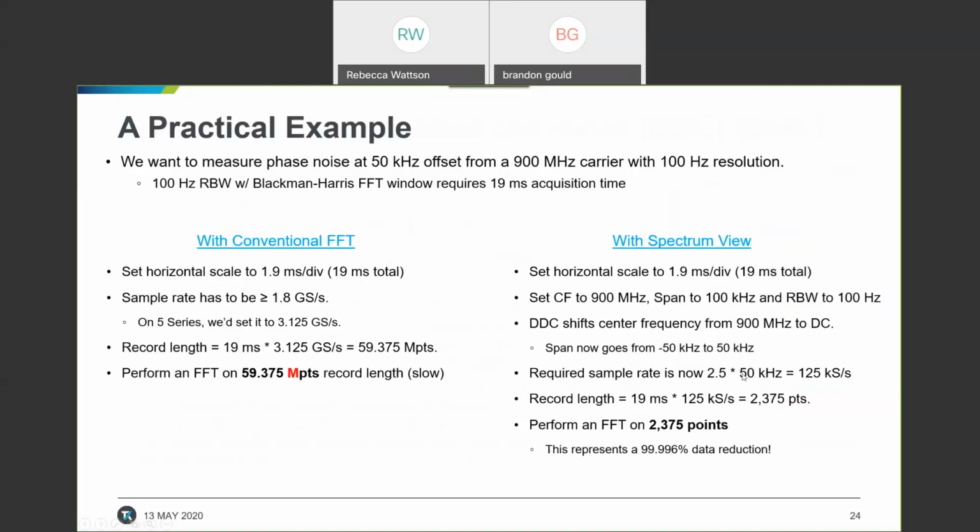So our sample rate using Nyquist is now just 125 kilosamples. So we went from 3 1/8 gigasamples, or billion samples per second, down to 125,000 samples per second. Record length is 2,375 points. So we've reduced the amount of number crunching that the scope needs to do by 99.996%. This is how we can then span a whole bunch of spectrums next to each other and use spectrum time to walk through individual FFTs.